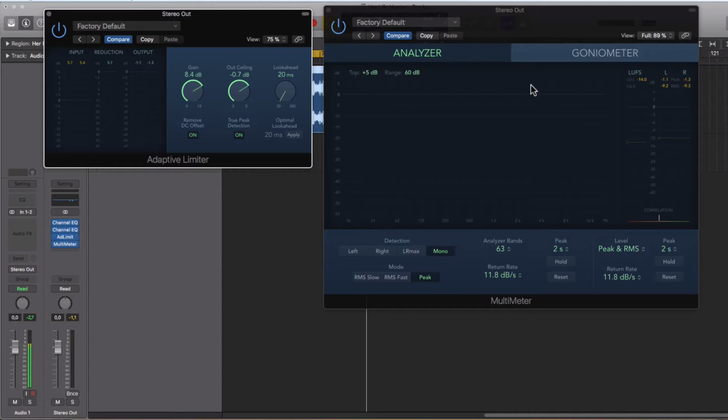Okay, so it looks like we've hit -14. Our highest peak is -1.1. You can see it both here and here. And, well, I'd say this song is ready to be bounced.